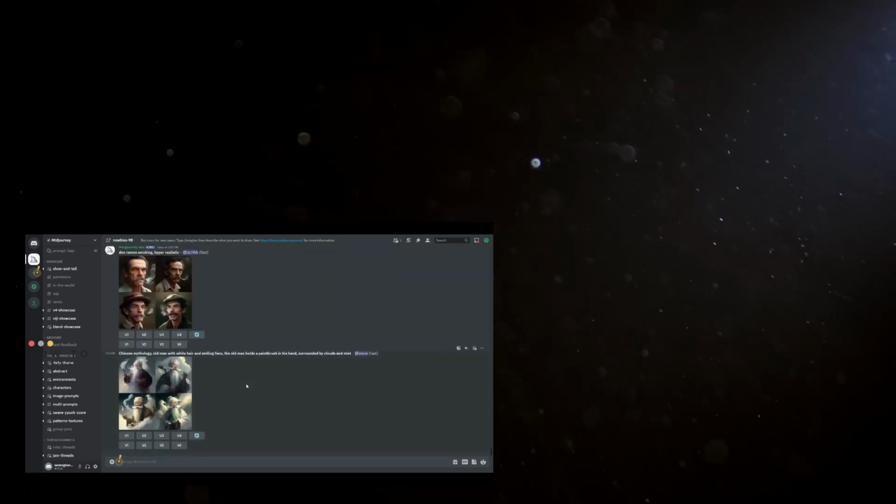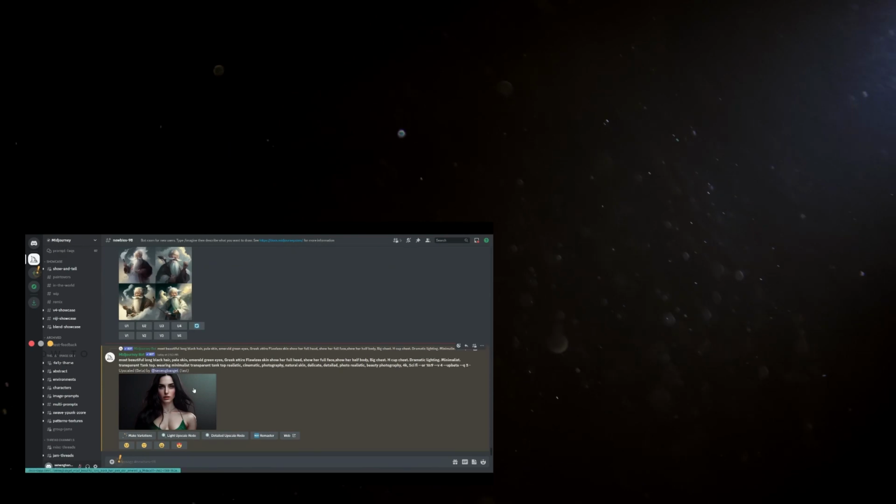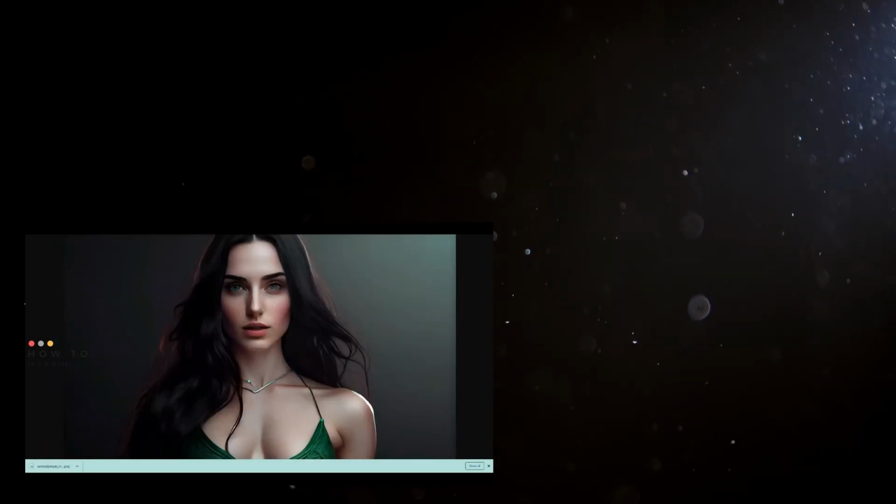Step 2. Generate an image using Midjourney version 4, beta upscaler, and a 16:9 aspect ratio. You can copy my prompt from the video description. Select the best image, upscale it, and save it to your computer.